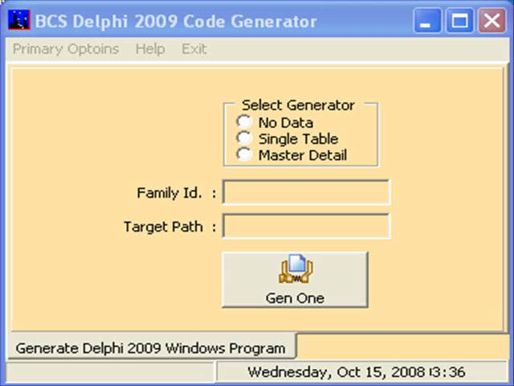This concludes the Brooks Computing Systems Delphi 2009 code generation tutorial. Thank you.